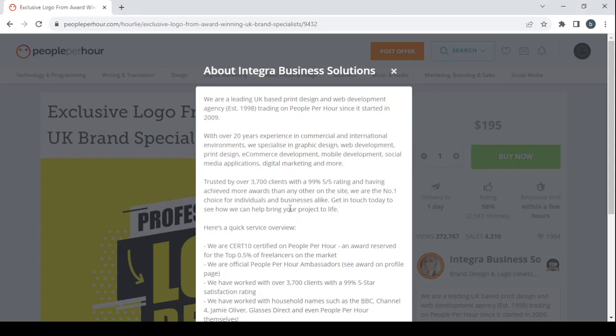Let's read what is very catchy about her description. We are a leading UK-based print design and web development agency, trading on People Per Hour since it started in 2009, with over 20 years experience in commercial and international environments. We specialize in graphic design, web development, print design, e-commerce development, mobile development, social media application, digital marketing, and more. Trusted by over 3,700 clients with a 99% 5.5 rating and having achieved more awards than any other on the site. We are the number one choice for individuals and businesses alike. Get in touch today to see how we can help bring your project to life.